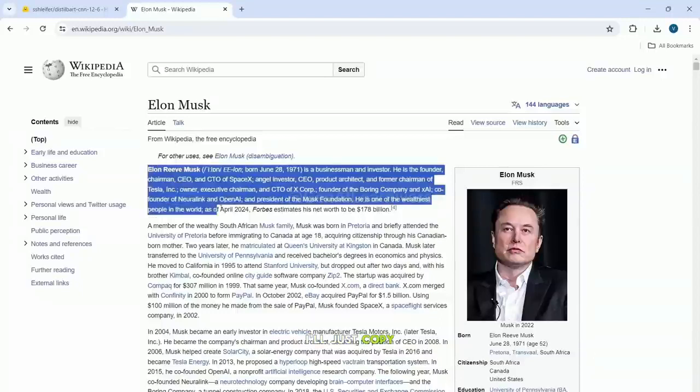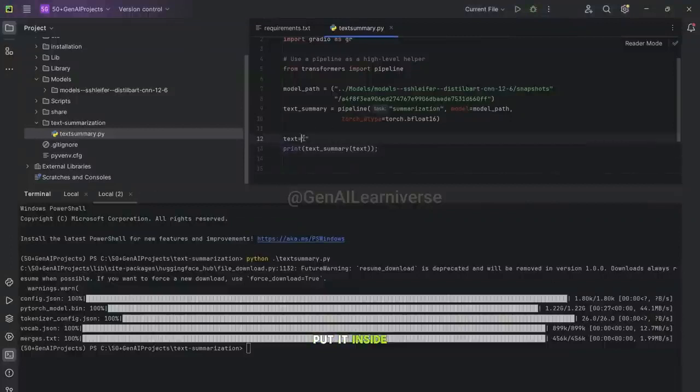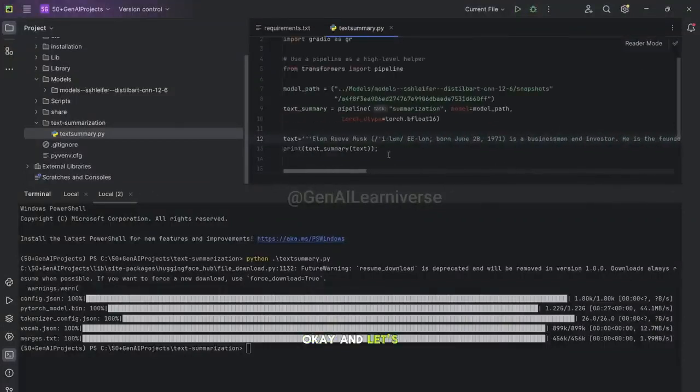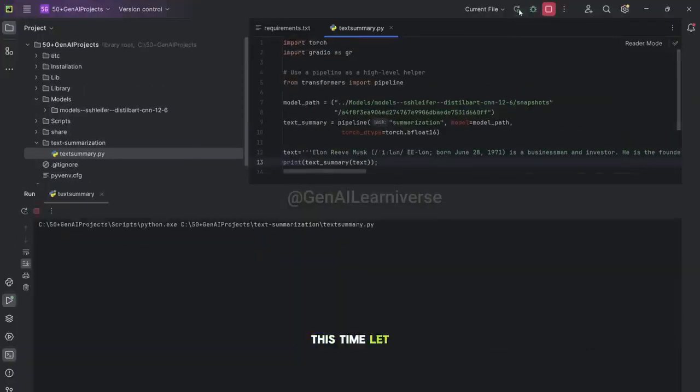I'll just copy this text and put it inside here. Okay, and let's try to run. As I mentioned, either I can just write python text summary.py or I can just click on this button. This time let me click on this button. Generally, interacting with the model for the first time takes some time, so we'll have to wait to see the response.